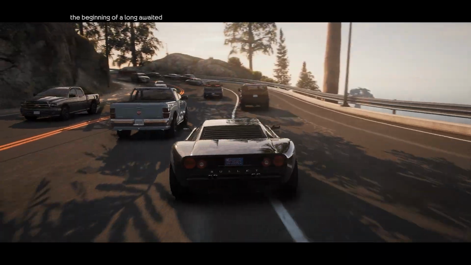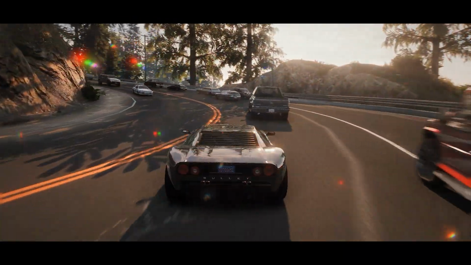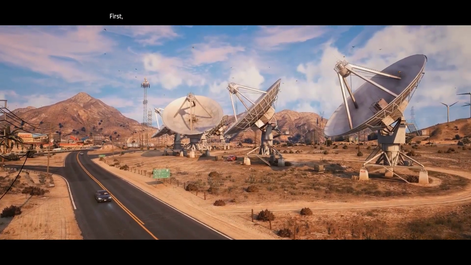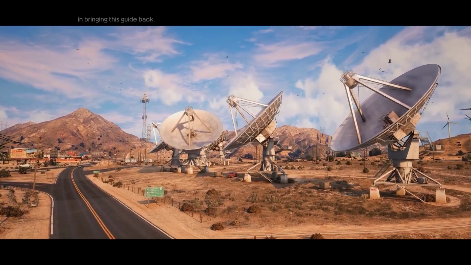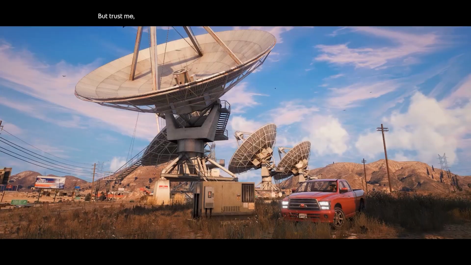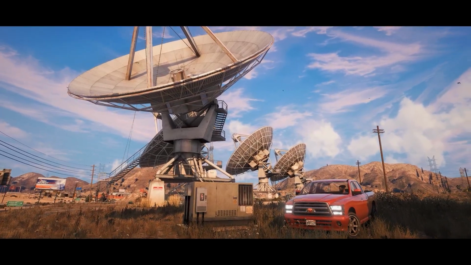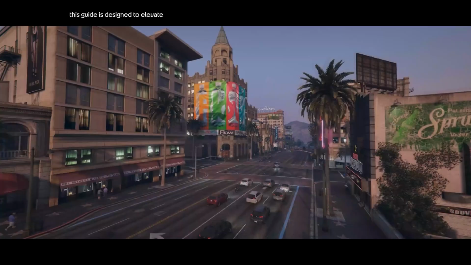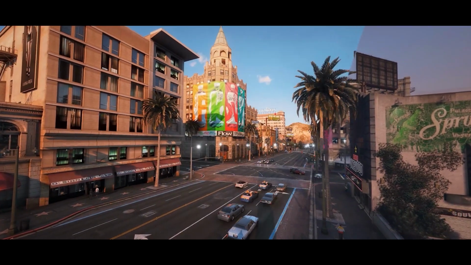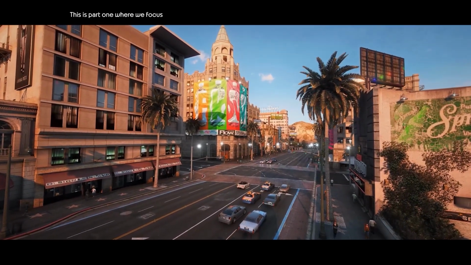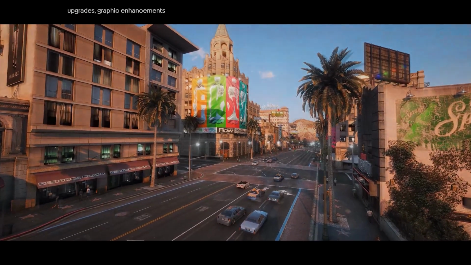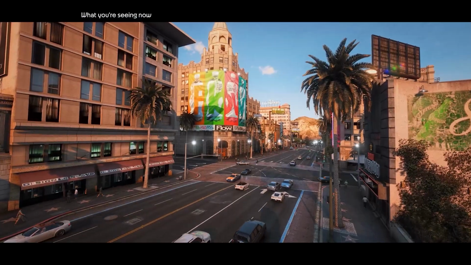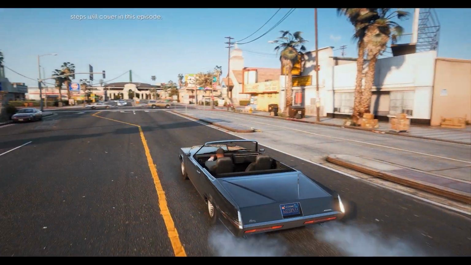Today marks the beginning of a long-awaited and highly requested series, my complete GTA 5 modding guide series. First, I sincerely apologize for the delay in bringing this guide back, but trust me, this return is worth the wait. Whether you're a seasoned modder or a curious beginner, this guide is designed to elevate your game to cinematic levels. This is part 1, where we focus on visual upgrades, graphic enhancements, and essential requirement mods. What you're seeing now is the final result of the exact steps we'll cover in this episode.